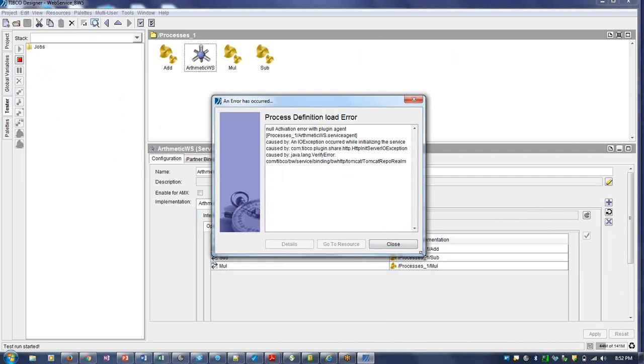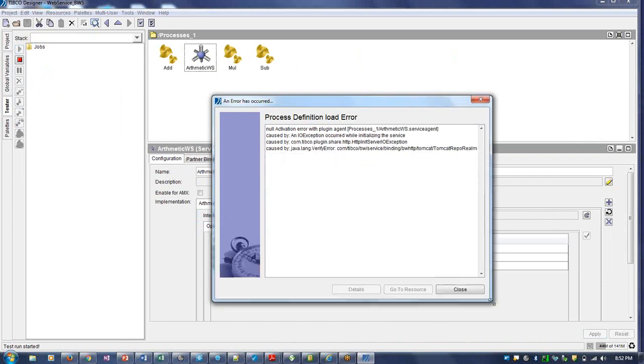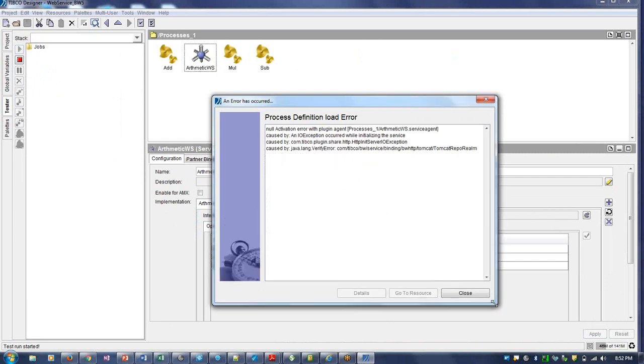Activation, plugin agent. Can you just copy this, Control A and Control C, and send it to me? I'll just investigate.